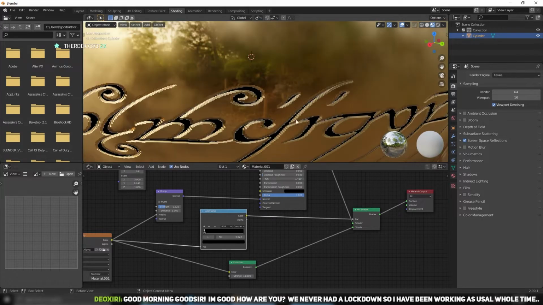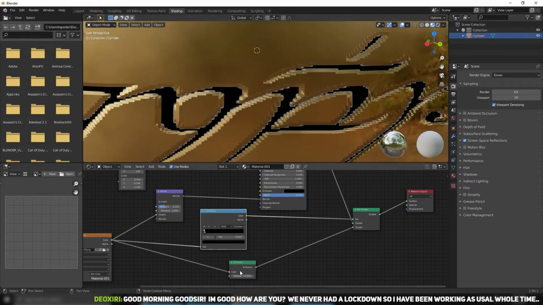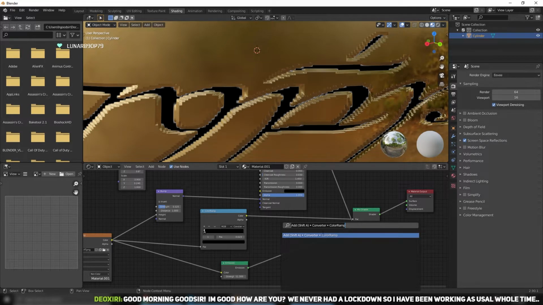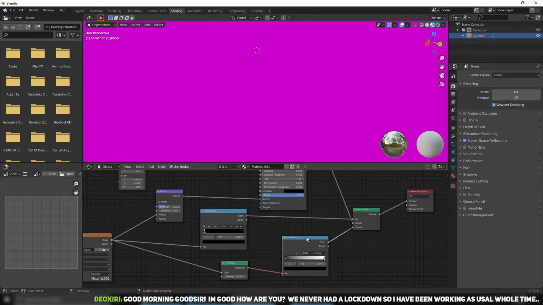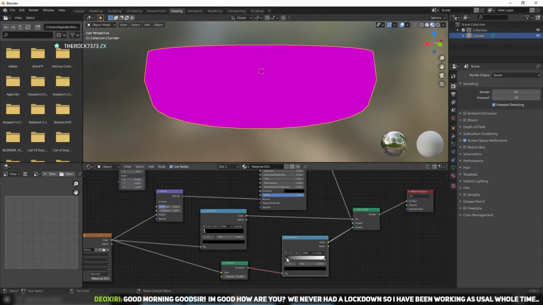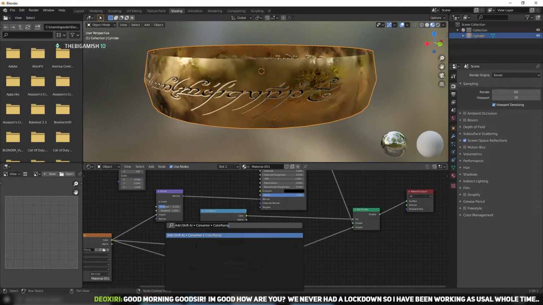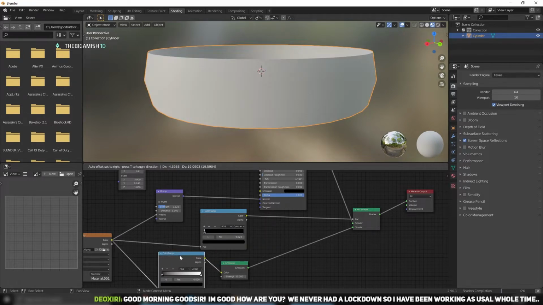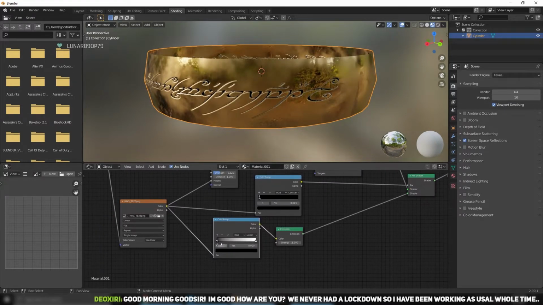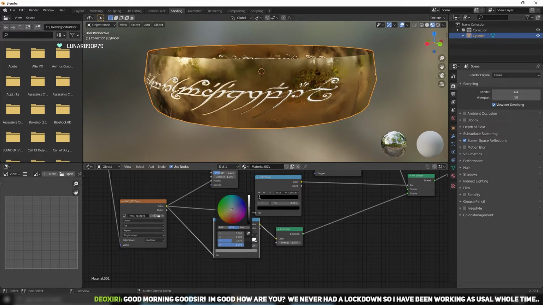Okay, now we want to add color to that. Right now we've got strength, but there's no color coming from this emission because it's just the black texture right now. So we can add the color ramp in here. I see. Oh, wrong way. Put it before the. There we go. Now we're making fun.